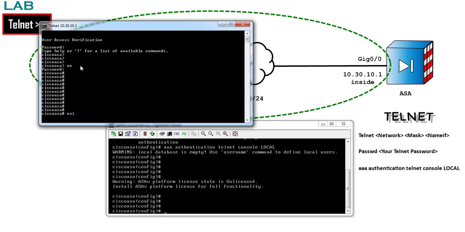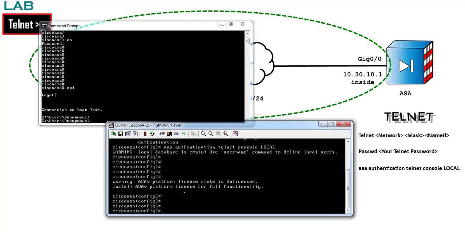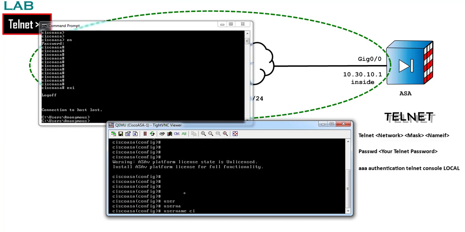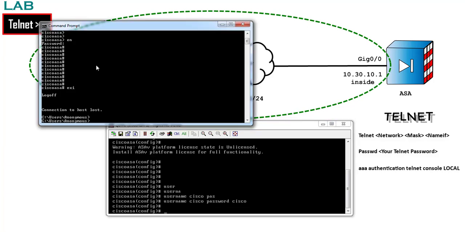So let's try to Telnet again. Oh, I haven't set a username. Let me set a username: Cisco, password of Cisco. Try that. Now it's prompting me for a username and password. Cisco is the username and Cisco is the password.